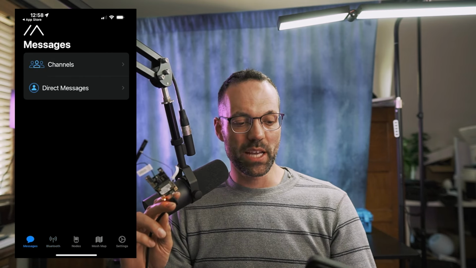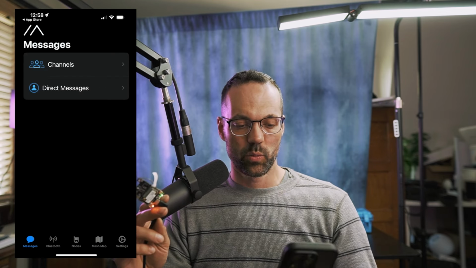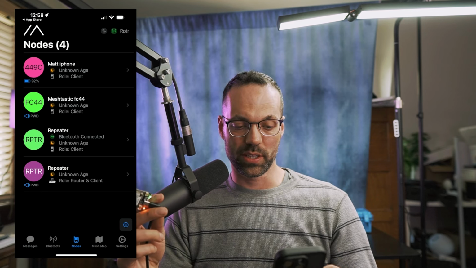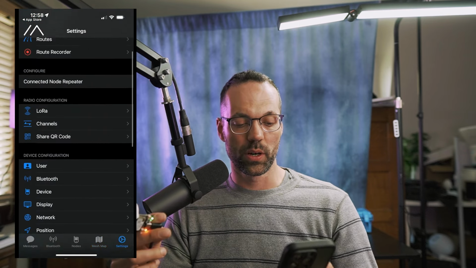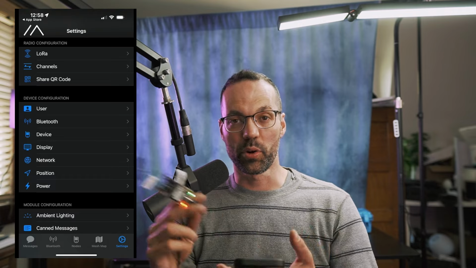We can do messages on the primary channel to anybody who's in range with us. We can do direct messages. We can take a look at all the nodes that have been detected by this. So you can see we have a list of nodes here. Look at the mesh map. And you also have full control over all the different settings to further customize the parameters of the radio.